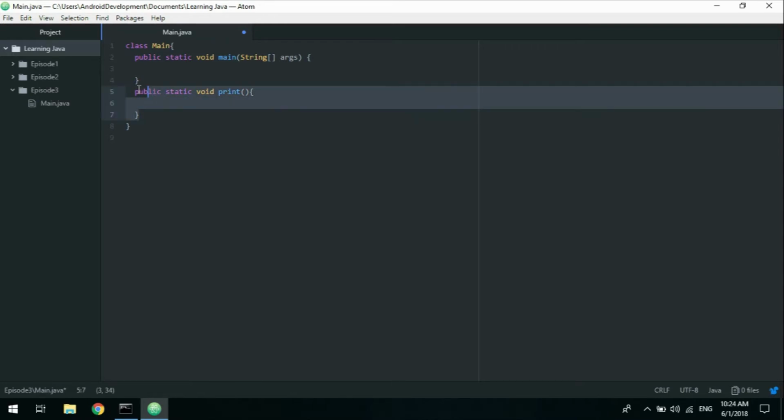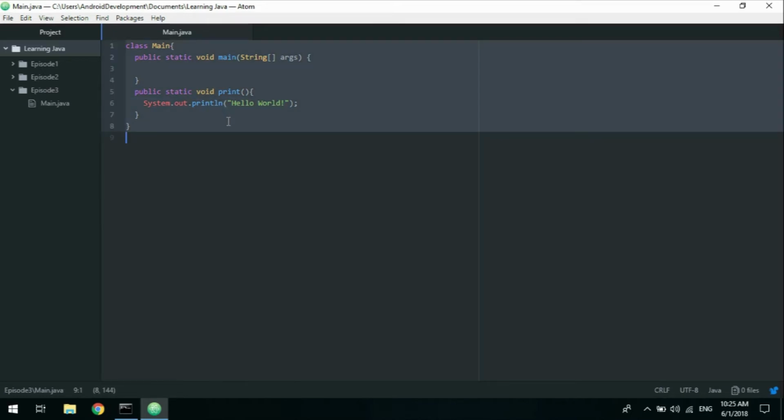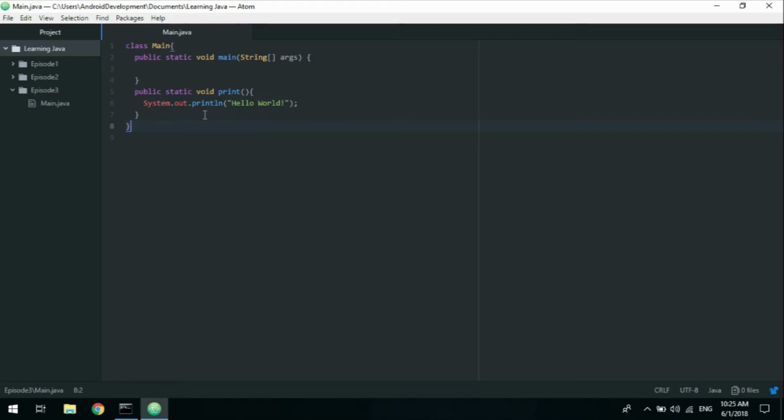So now we see the structure is fairly similar to the main function, and inside here we can type whatever we want this print function to do. So what do we actually want it to do? We want it to print out hello world. Of course we all know how we will do that by now. System.out.println, and we're going to pass in a string, "Hello world!", and we'll save. And now we have a function that, when we call it, will print hello world.